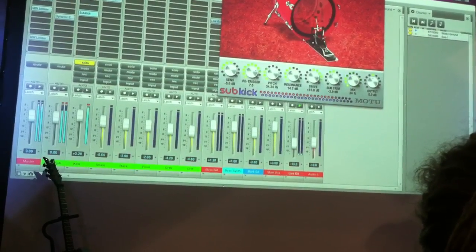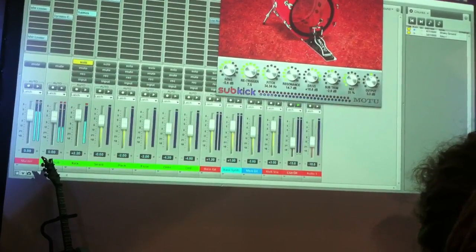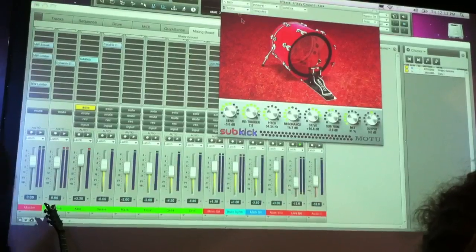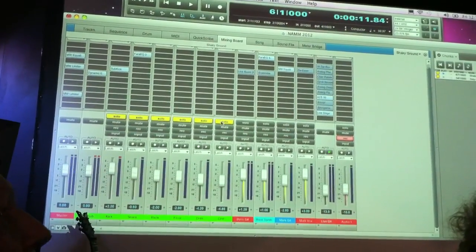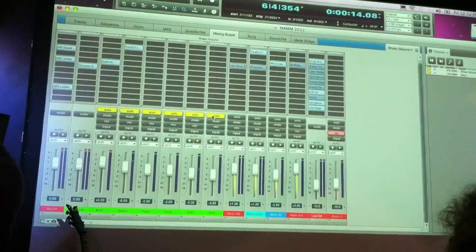Bring back the original kick drum in. There's the dry kick. And there's the sub kick enhancement. All right, so that's our sub-kick plugin. Now I'm going to bring the rest of the drums into that solo group. So we've enhanced the kick drum, but I think we need to help out the rest of the drum set.